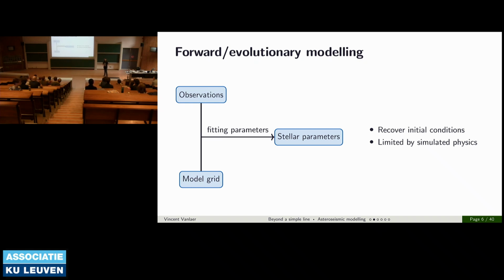For each combination of parameters, we let an evolutionary model run from the birth of the star till whenever we want. And then at each time step, we save a snapshot of the star, and for each of those snapshots, we can compute our observations and compare them to the actual observations. In that way, we can fit and obtain the stellar parameters, both those initial parameters and those unknown physics parameters. This allows you to recover those initial fundamental parameters, but is limited by the simulated physics. If the star is doing something that is not in your evolutionary model, then the parameters you get out of your fitting procedure might be completely wrong, or at least somewhat wrong.